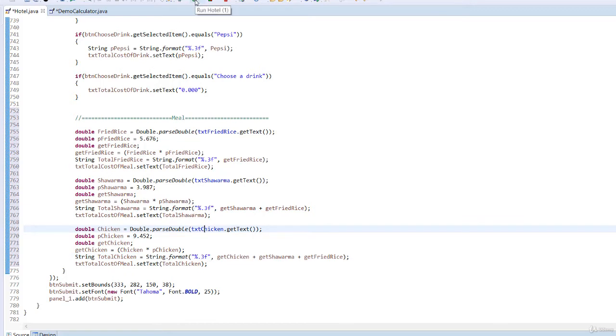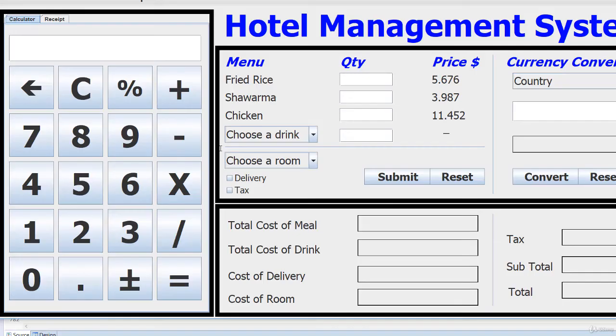Let's go ahead and run this code and make sure that it's working very well. So it's going to add the price of the 3 meals and give you the output. So for fried rice, I'm going to put 1. For shawarma, I'm going to put 3. And for chicken, I'm going to put 4. Let's go ahead and hit on submit.